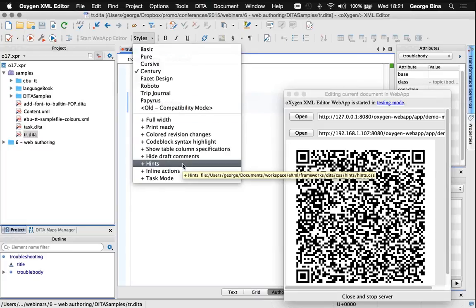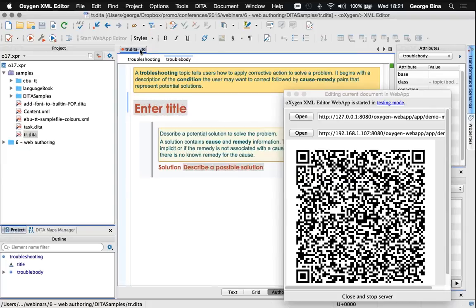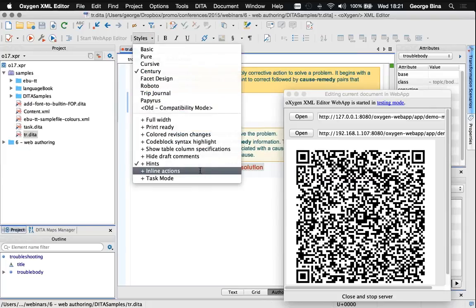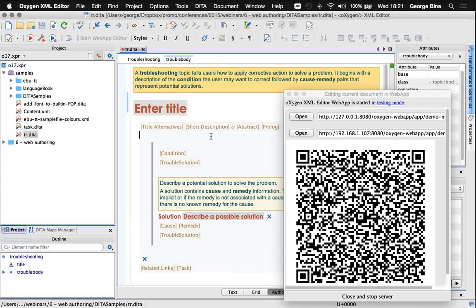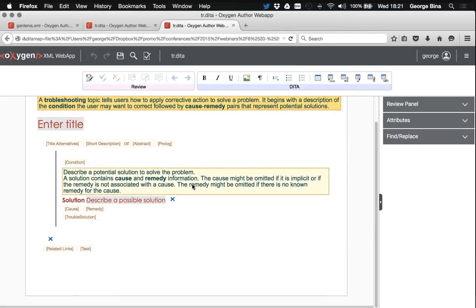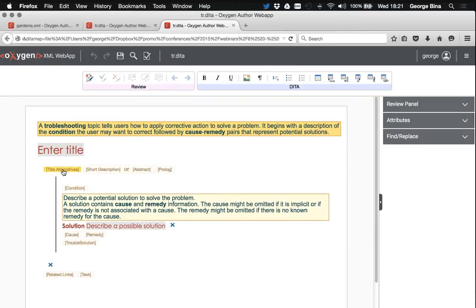authoring support with hints and inline actions that are enabled as layers. We covered this in the data webinar last week, for example. So these actions allow me to create the structure more easily and to see each element, how I should use each element. So now if we open the topic again, we can see the same user interface.